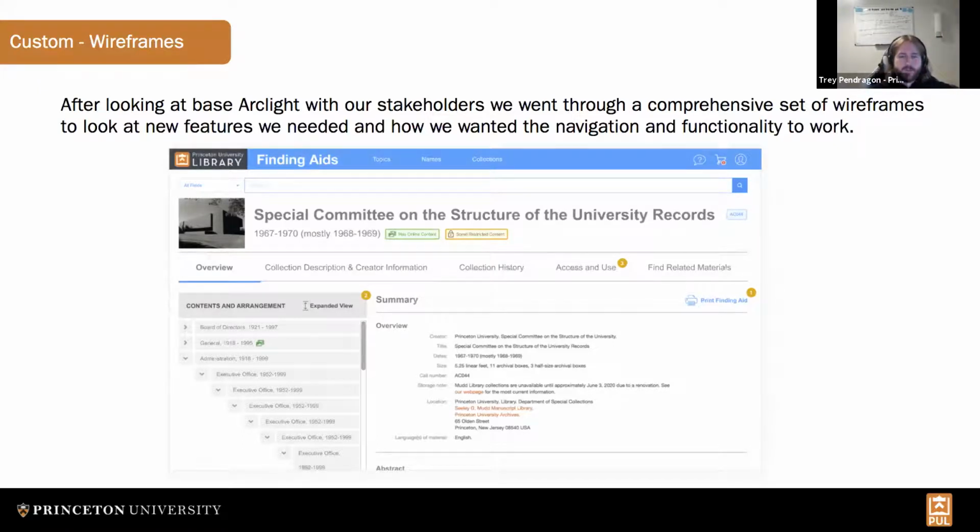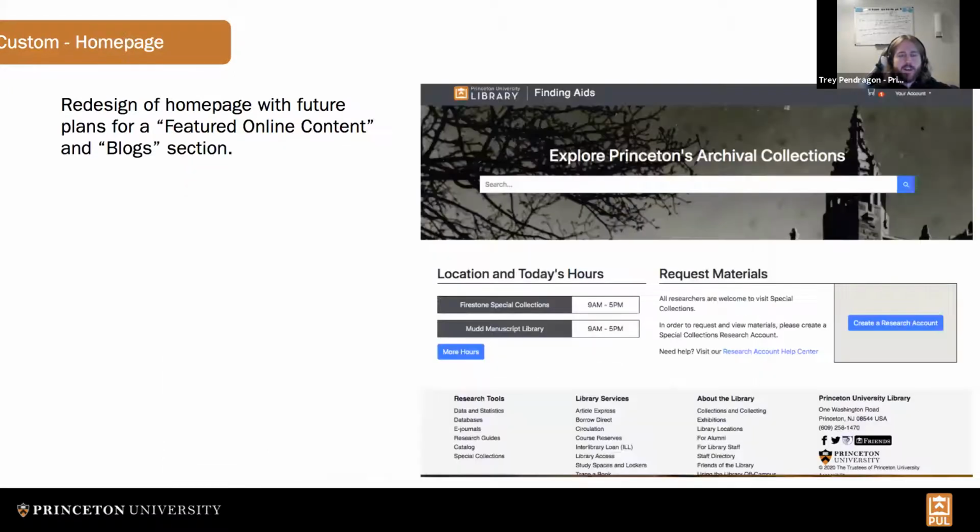So this is one of those wireframes. If people want links to all of the wireframes, we're happy to share those. One of the first customizations we did was the homepage. We had discovered in the past that really people just want a really big search bar. So we put a really big search bar in there, included information about hours and things about how to request materials.